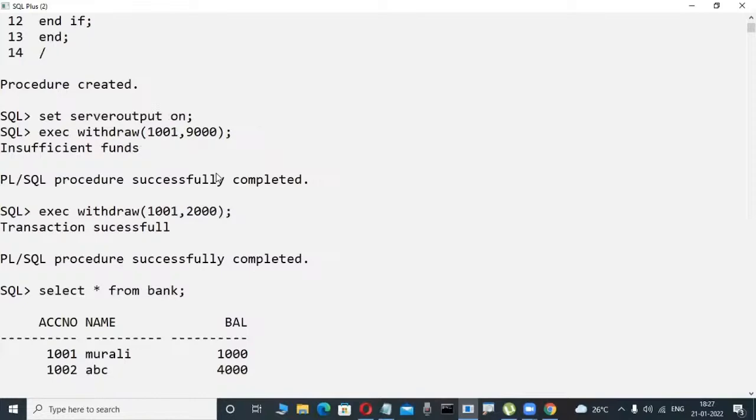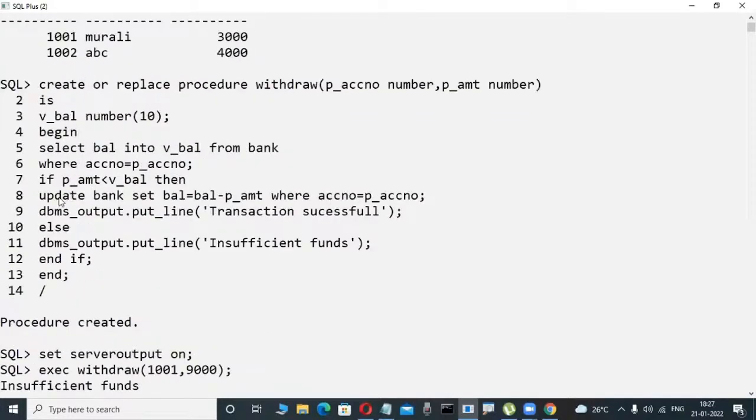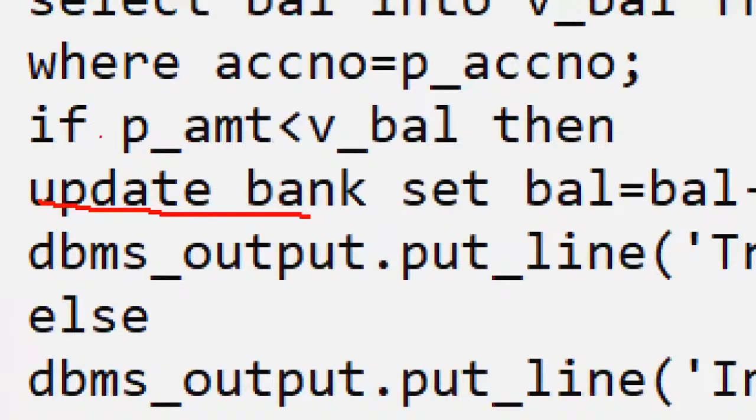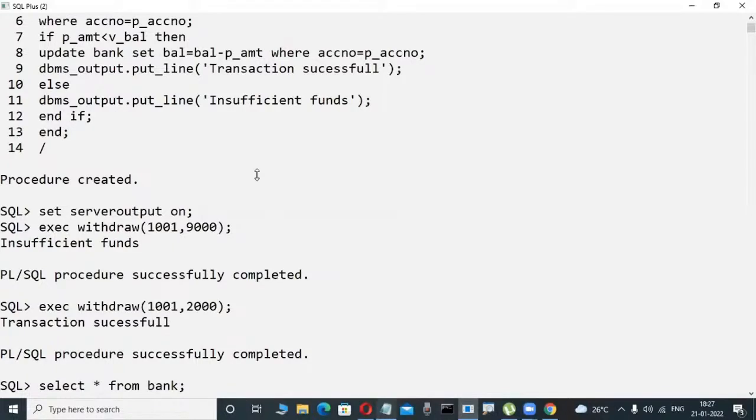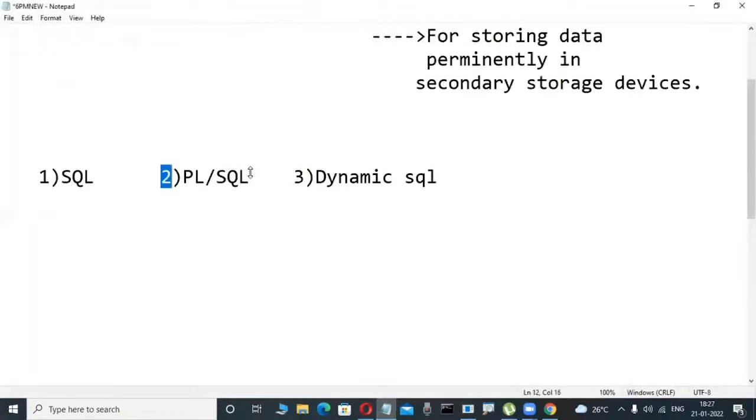You are a programmer, you are writing coding with an update. Update is an SQL command only. If condition is a PLSQL command. That's why you need some language knowledge. This type of PLSQL coding knowledge is what you need to write real-time applications: OTP validations, bus ticket reservation, anything. So many applications are there, but a little bit of knowledge is required. Understood? Yes.